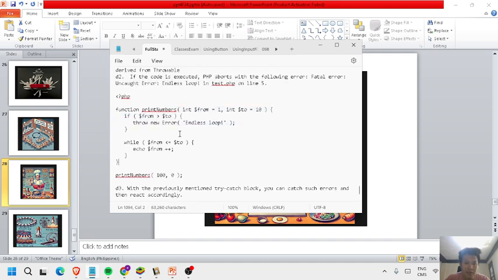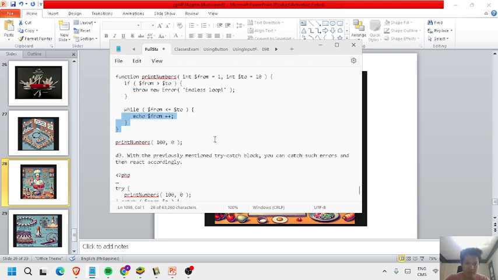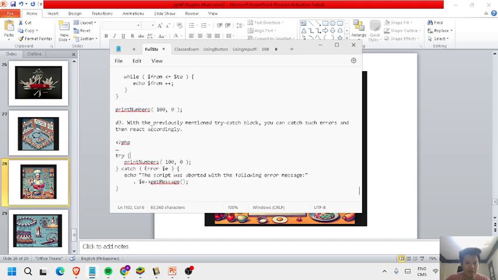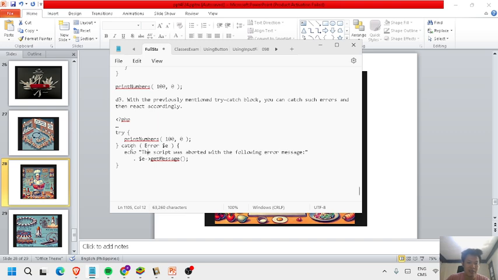So here, for example, we print numbers and then throw new Error, endless loop. Inside the function, we throw the error before we print the number. So we prepare for the error. With the previously mentioned try catch block, you can catch such errors and then react accordingly. So we can catch the error, and then the script was aborted with the following error message.